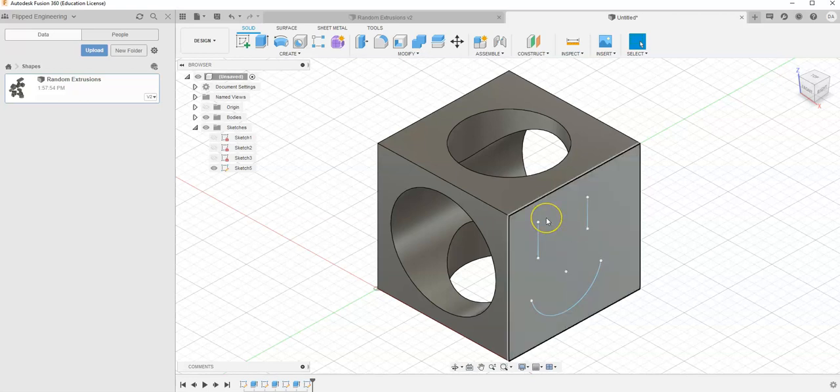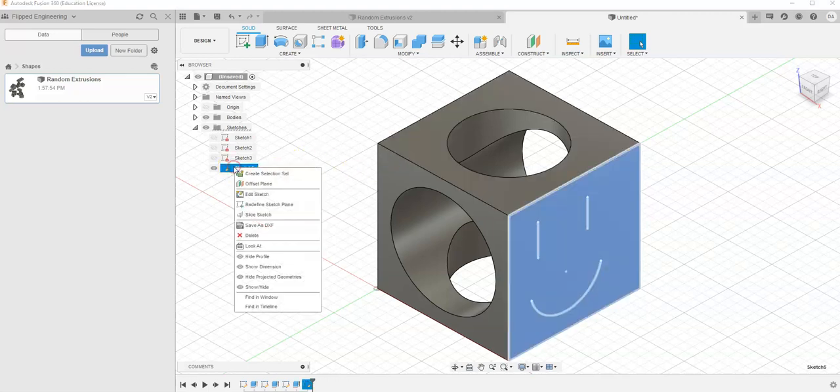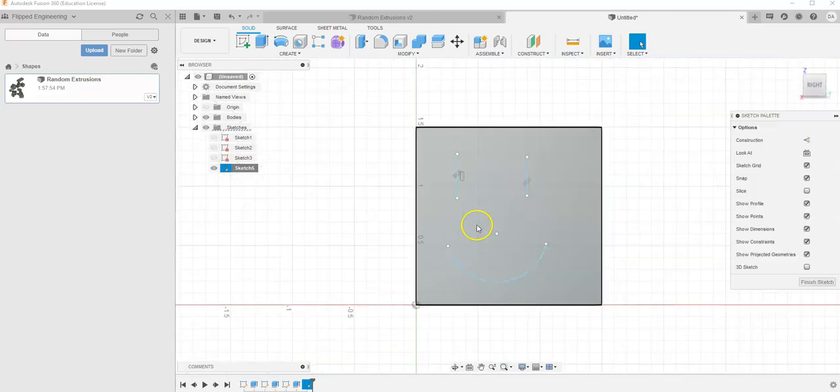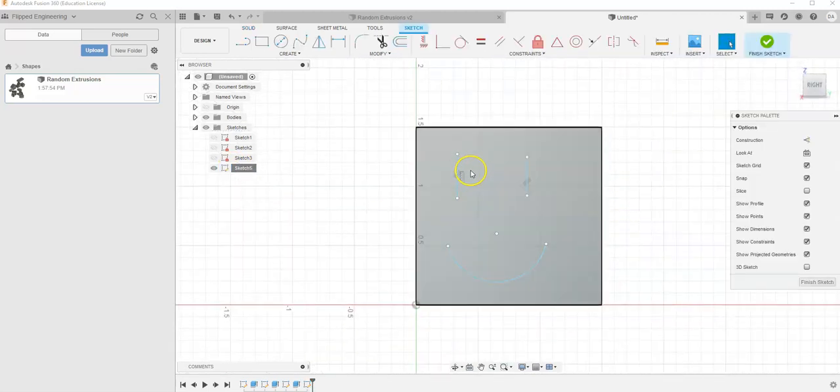But if you think about it, that actually makes sense. I haven't drawn any shapes to extrude. I've just drawn some lines. And so I'm going to go back into this sketch. I'm going to right-click on it and go down to Edit Sketch, and I'm going to make these whole shapes instead of just lines.